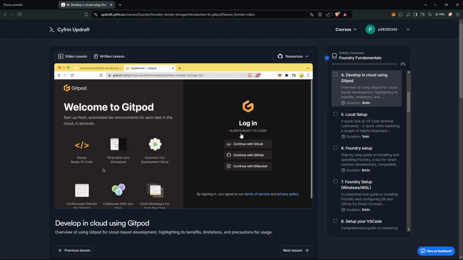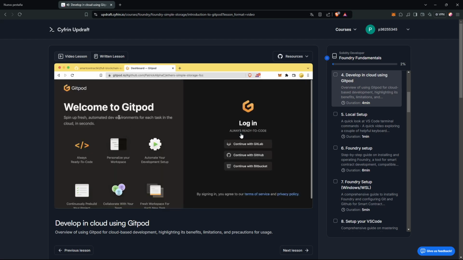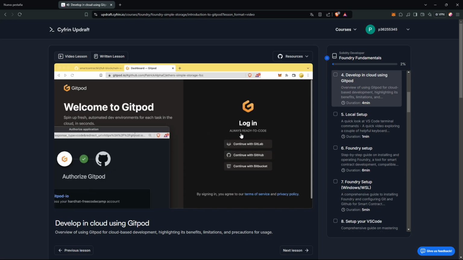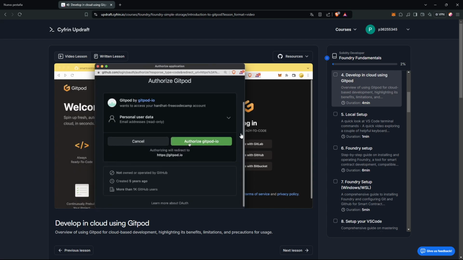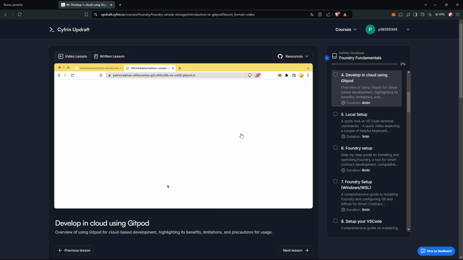The other downside is that these often cost money to use, and Gitpod isn't free, but it's an option if you absolutely cannot get any of the installation working. So if you go ahead and you hit this Open in Gitpod button, you'll get a welcome to Gitpod showing up. We're going to go ahead and continue with GitHub since you've signed up for GitHub here. You'll want to go ahead and authorize Gitpod. And it'll go ahead and start creating this workspace for you.